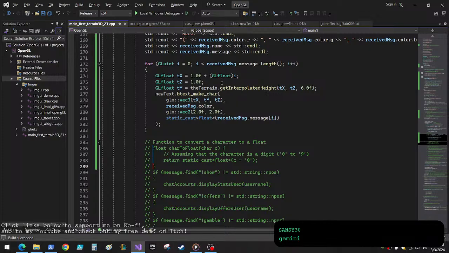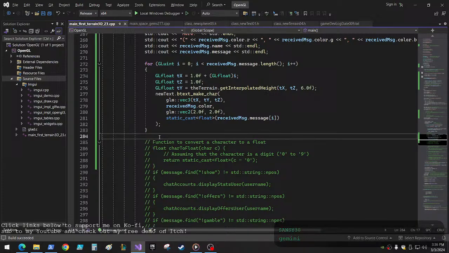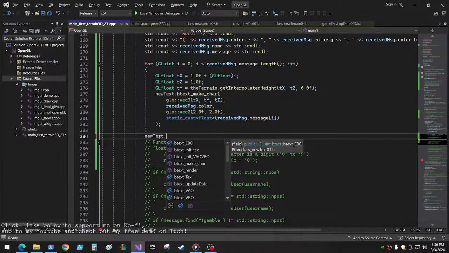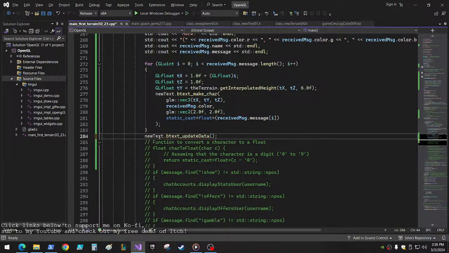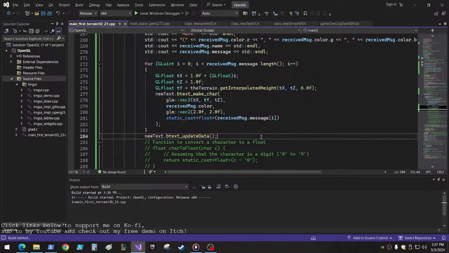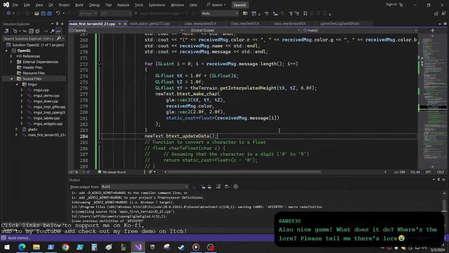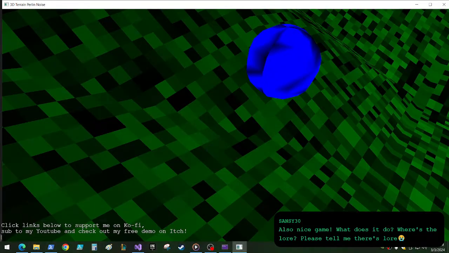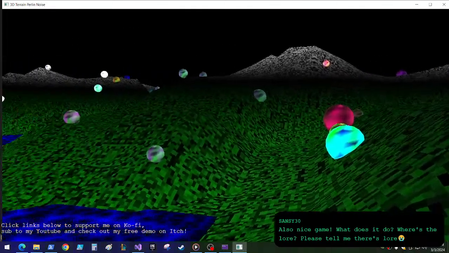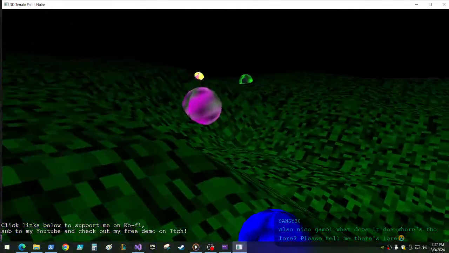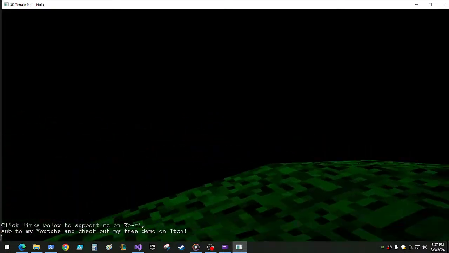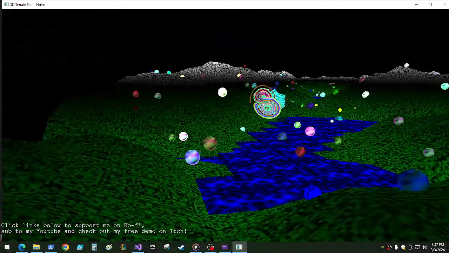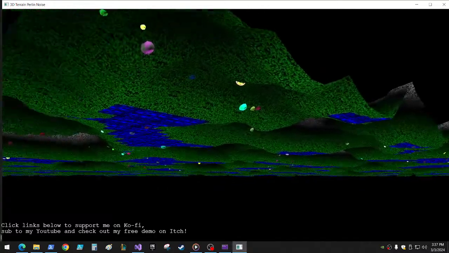So after we do this, and it loops through all those, we need to go new text dot btext update data. Okay. I'm scared now. Also, nice game. What does it do? Where's the lore? Please tell me there's lore. That's what I'm working on, the text right now. Oh, did it show up your text? Where's the text? Uh-oh. Anybody see text? I don't see text.